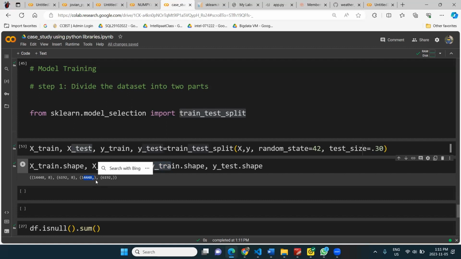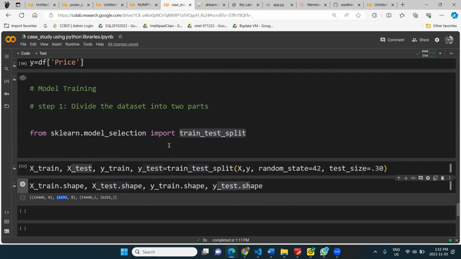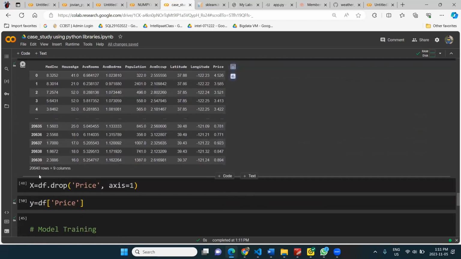So that's why it's not displaying here. And Y test is also one-dimensional data, 6,182 records and 1 column. That's why it's not mentioned here. Okay, guys, do you understand this or not? If you add 14,488 with 6,192, it will give you 20,640. It will give you this number.